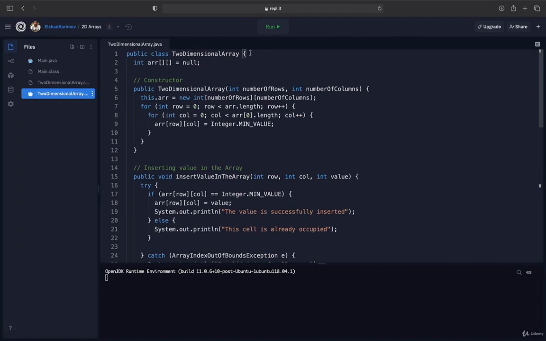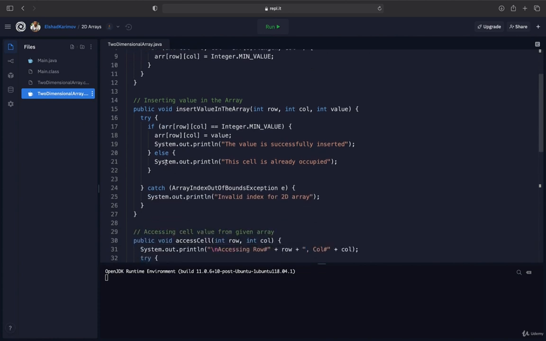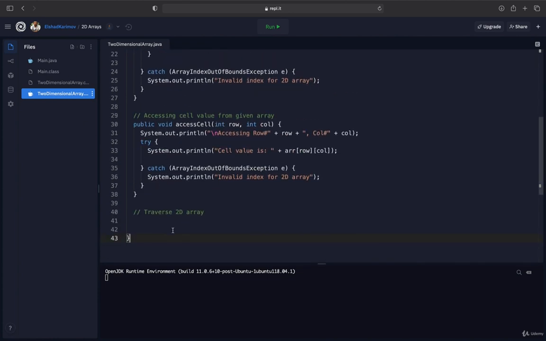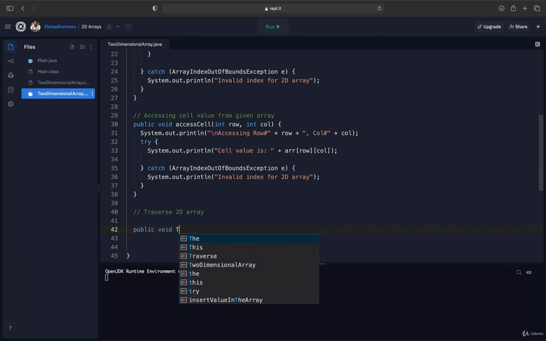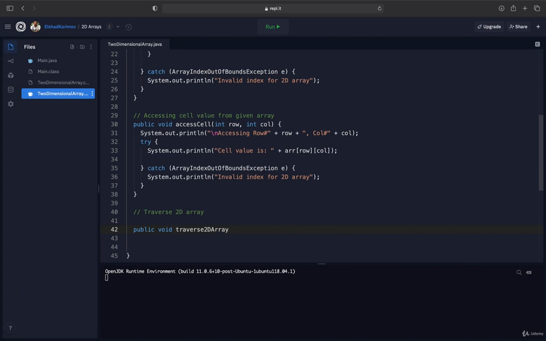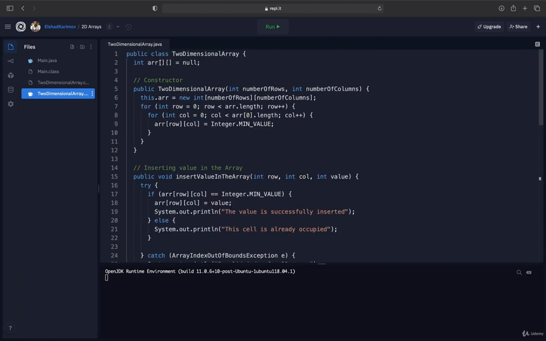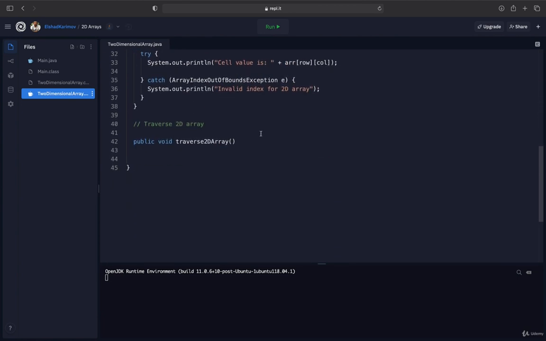Now here, one more time, inside two-dimensional class that we created in our previous lectures, I'm going to declare a new method which will be called traverse to the array. It's going to be like this: public void traverse to the array. This function will not take any parameter because in this case we have our array declared over here, so we are going to visit all elements of this array. Inside this function, the first thing that I'm going to do, I'm going to create a loop which is looping through all rows of this array.